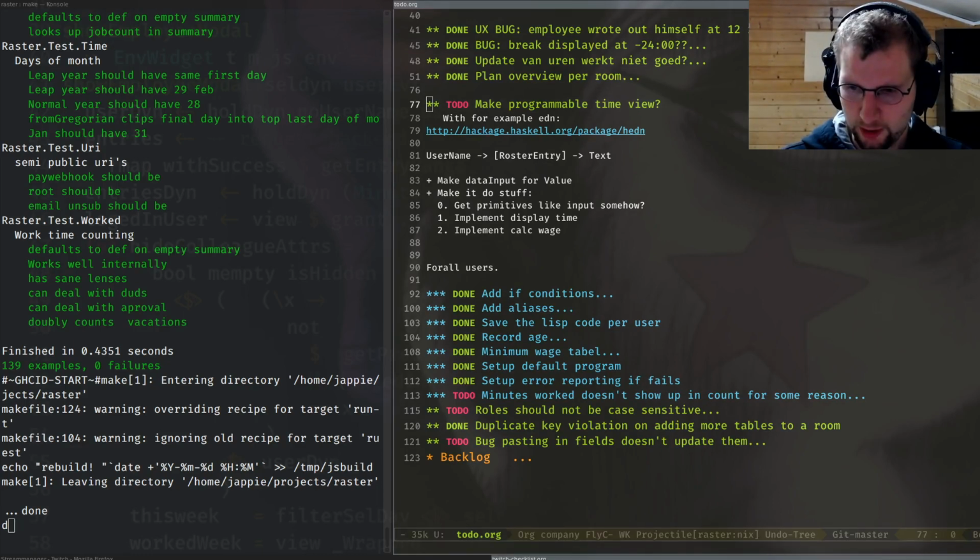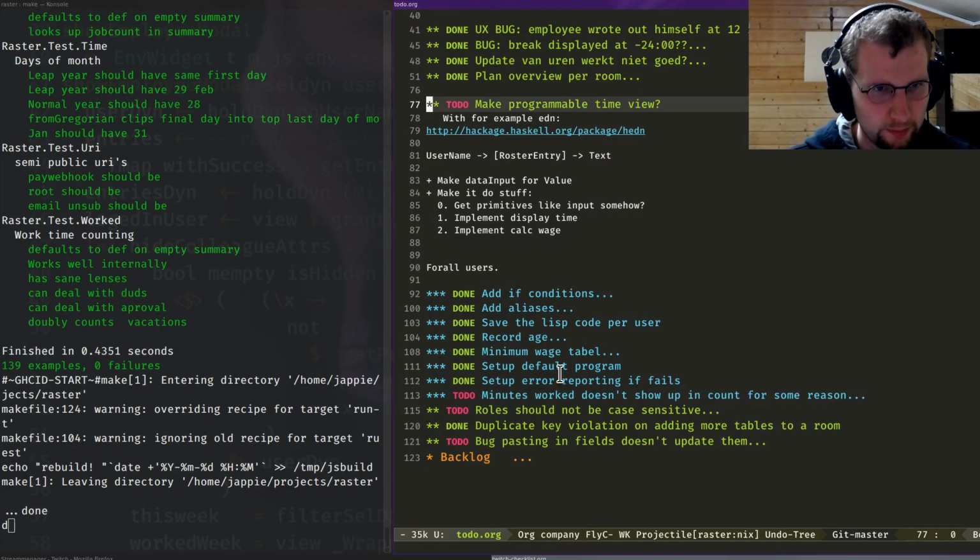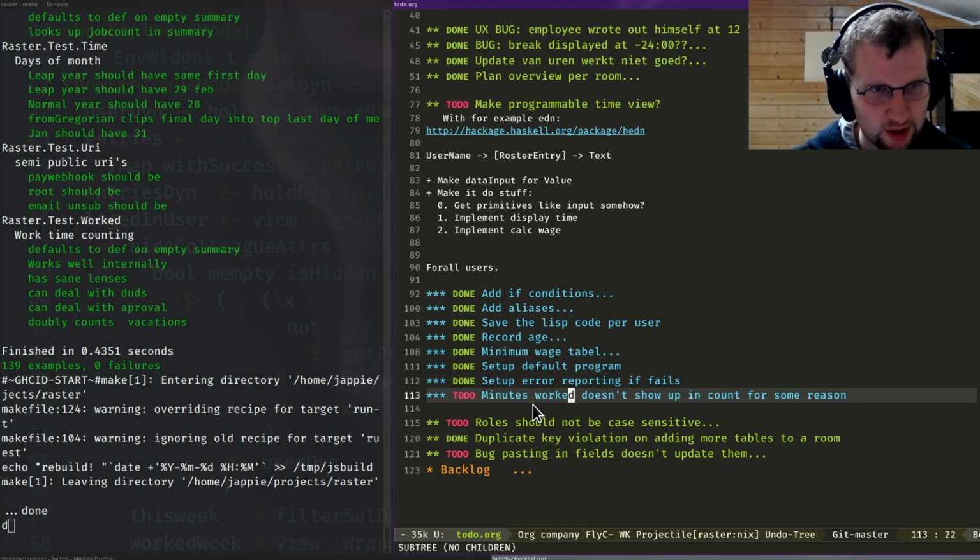Okay. What were you doing? Minutes work doesn't show up in the count for some reason. Right, it was an edge case bug. I think we fixed it. I fixed this the other day. It was just the database lookup was wrong, right? Yeah, I think I fixed it on stream as well.